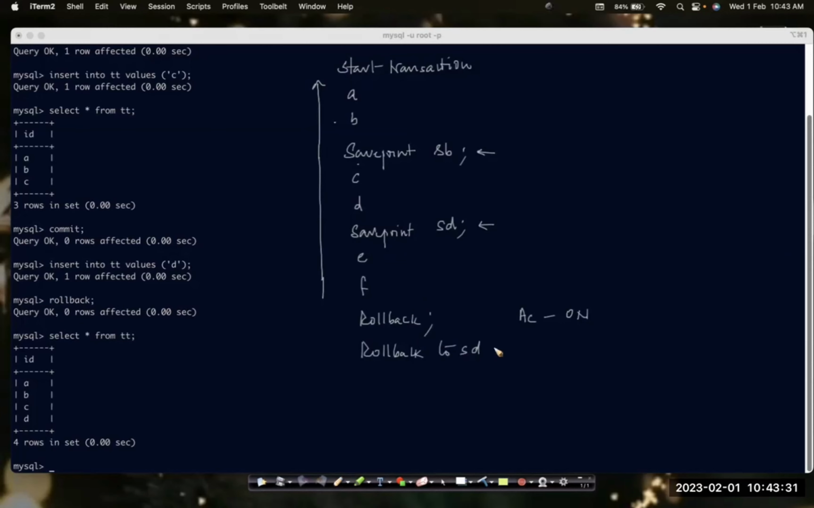Instead of saying rollback, if you say rollback to SD, what will happen? Only E and F will get rolled back. And one more thing, you will still be within the transaction. If you say purely rollback, just rollback, your auto commit will come back on. But if you say rollback to a save point, you are still within the transaction, right? So auto commit is still, sorry, still off.